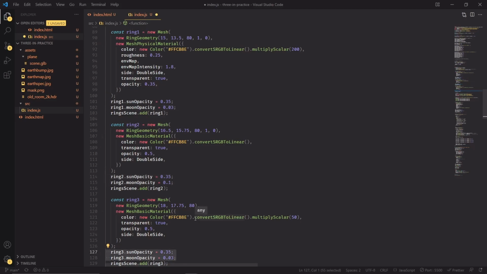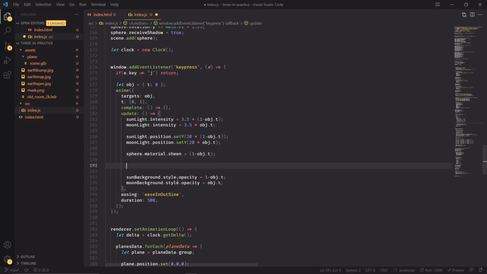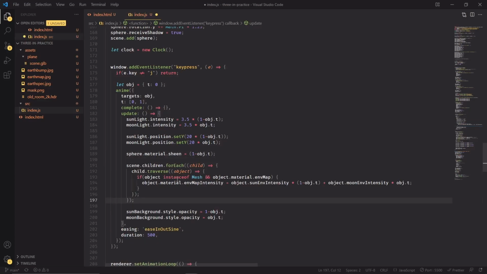And I hope you're not going to hate me for this part because it's a little bit convoluted, but it's not as difficult as it looks like. So here's what I'm doing. I'm iterating all the children of the scene with this line. And for each child of the scene, I'm traversing it. So I'm traversing all the possible meshes that are nested inside this object. And I'm basically checking if they are meshes and if they have the environment map property. If they do, I'm basically changing the environment map intensity.